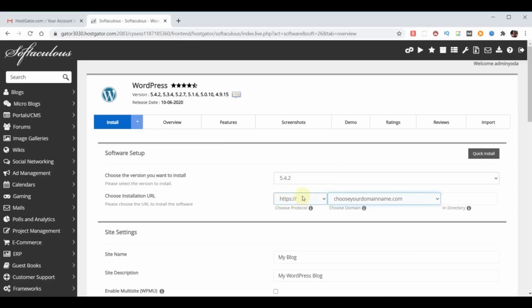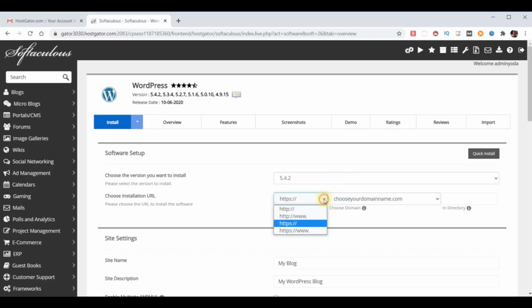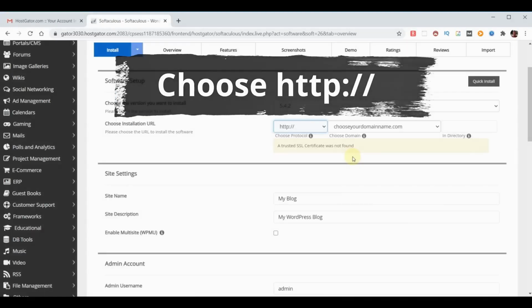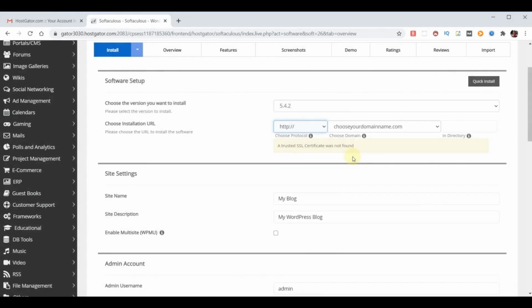Now over here, it says, what protocol do we want to use? The problem is it can take a little while for the secure key to be activated. So we're going to go ahead and turn this off for now. We can activate it later. So we'll just choose the regular one like that. And it shows that currently our SSL certificate was not found, and that's because it takes HostGator about 24 hours to get that up and running.